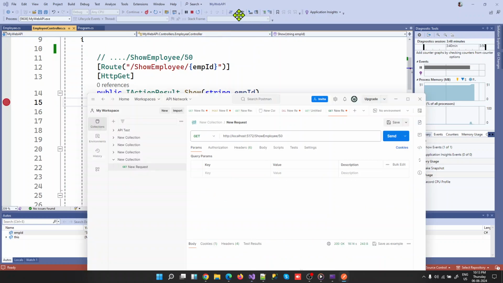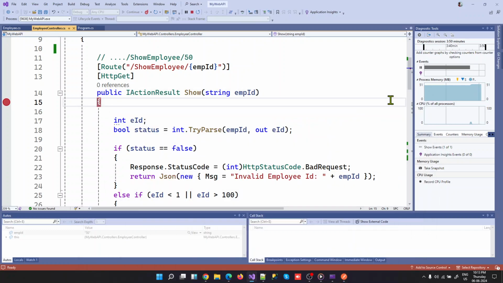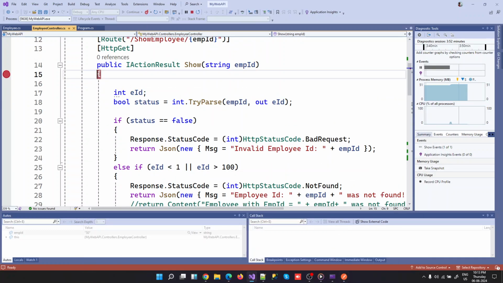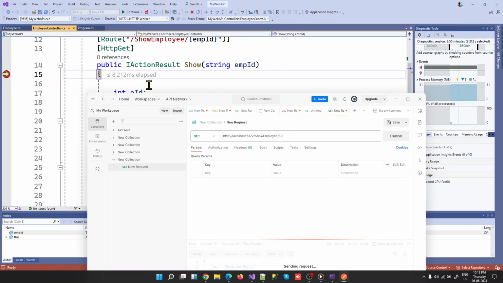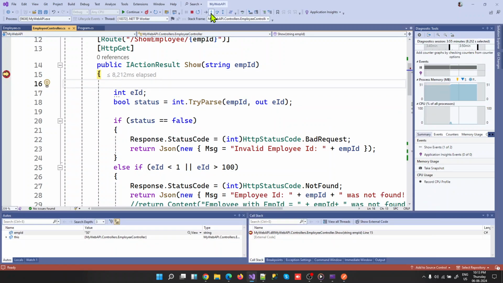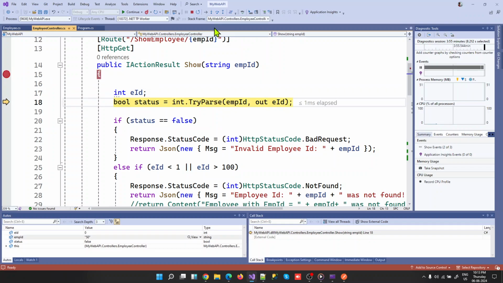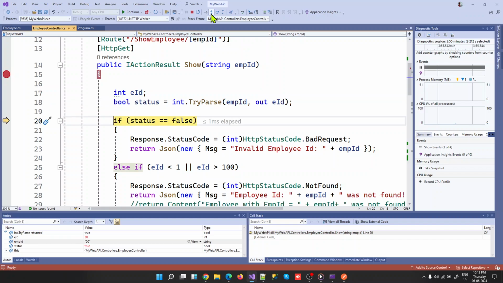So now I can slowly move in. I think I have to hit continue one more time. I will send one more time. Yep, it hits here, and now I'll slowly move inside by debugging. You can also press F11. You can see that it has a 50 and then it moves inside to some kind of status.